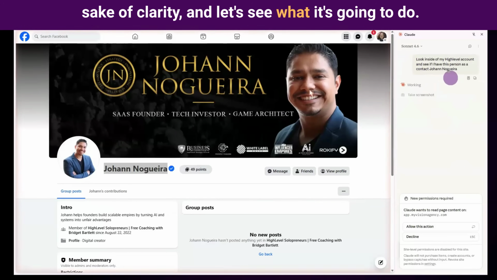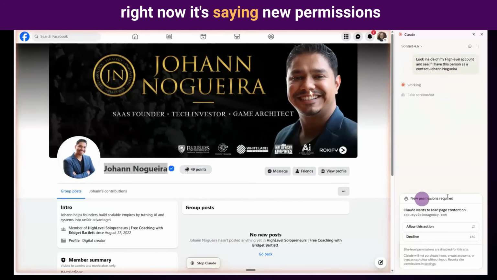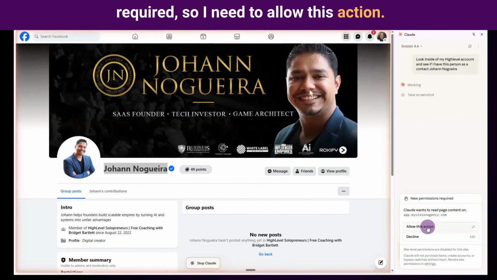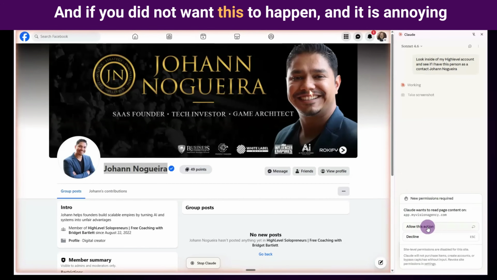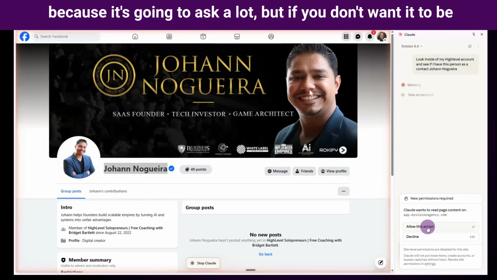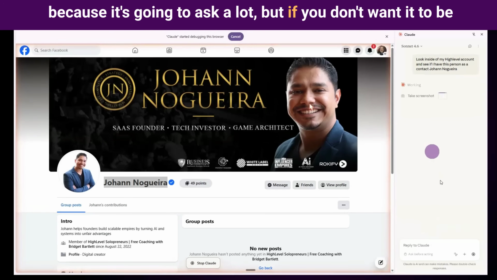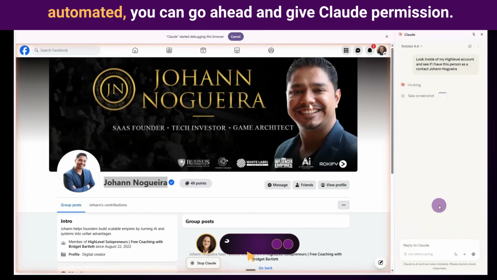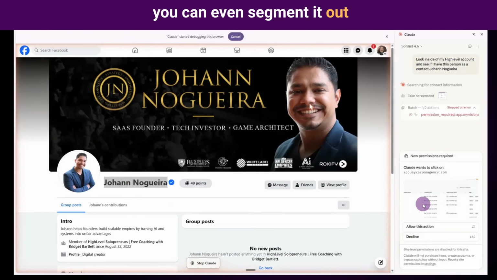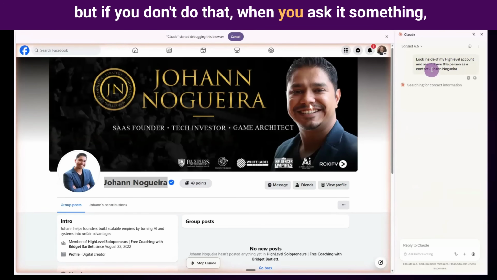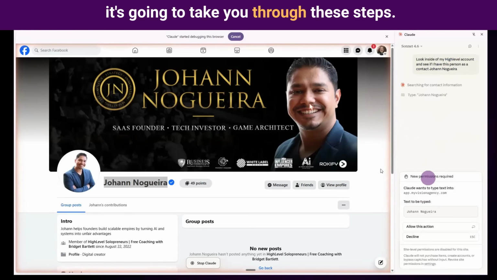And let's see what it's going to do. Right now, it's saying new permissions required. So I need to allow this action. And if you did not want this to happen, and it is annoying because it's going to ask a lot, but if you don't want it to be automated, you can go ahead and give Claude permission. You can even segment it out based on permissions per site. But if you don't do that, when you ask it something, it's going to take you through these steps.